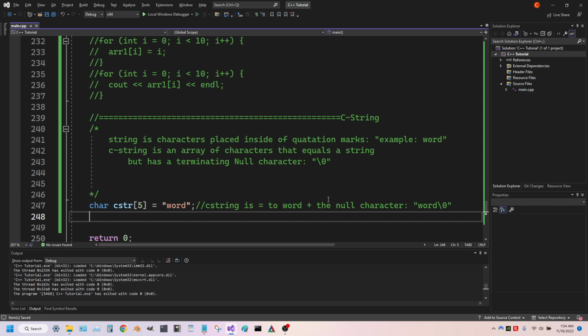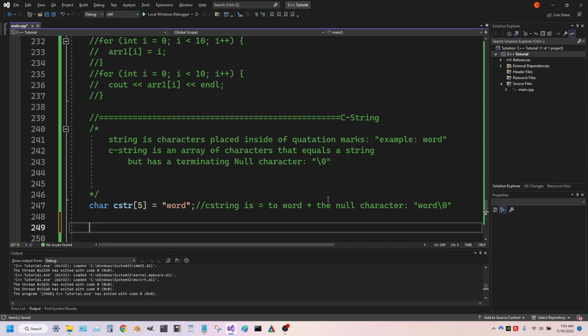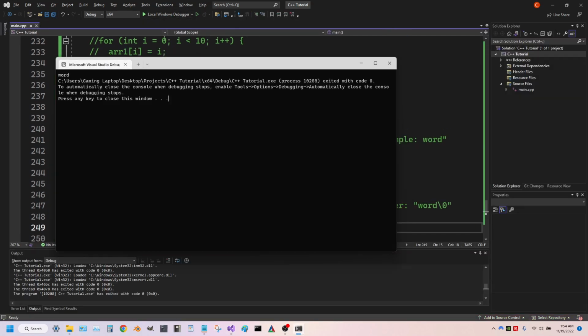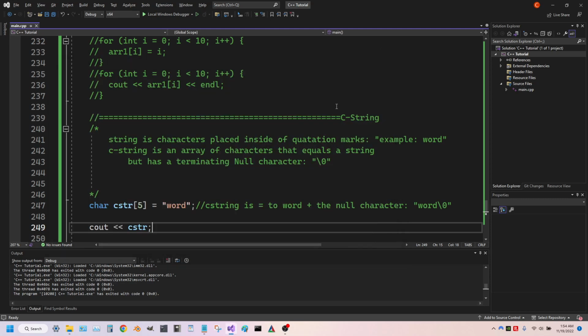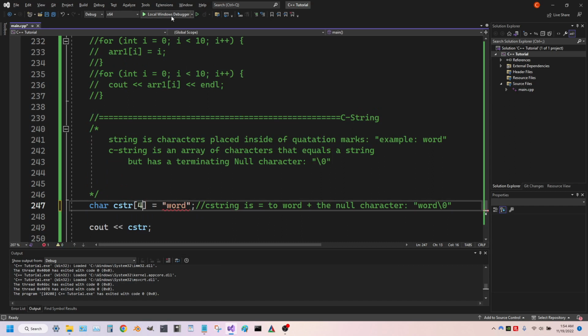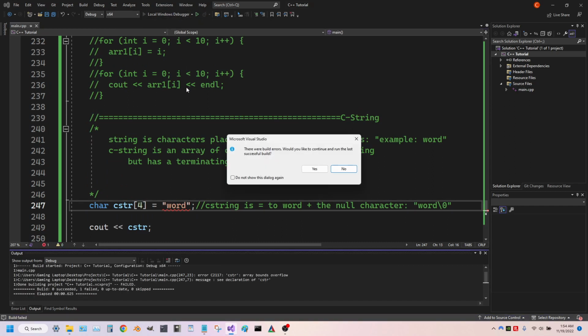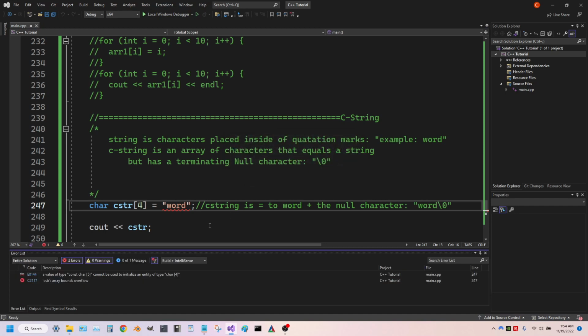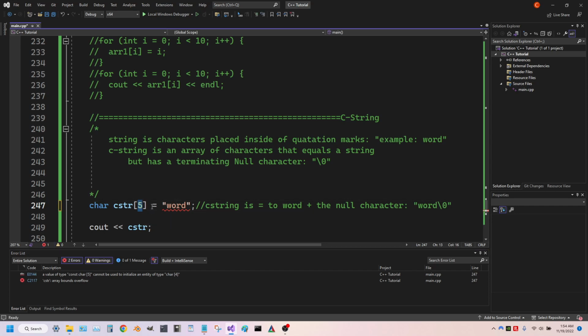If you were to run this program, let's say cout cstr, let's run this program. You can see the word gets printed out and there are no errors. Now, if you were to turn this 5 into a 4 and run this program, you'll see there's an error. That's because the size is less than the size of the character array or the string. So you have to set it to 5.